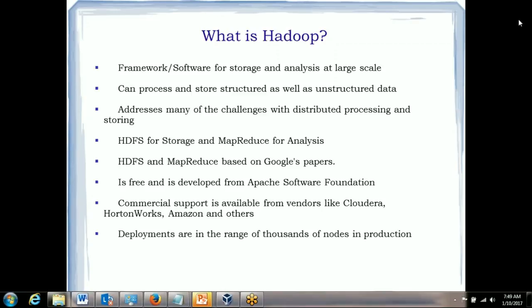So now we have seen what is big data and what is Hadoop, and why we want to do the analysis on big data. What will happen if we do the same analysis on a small set of data? And why were the legacy systems not able to process a huge amount of data? I hope the basic concept is clear to all of you now.